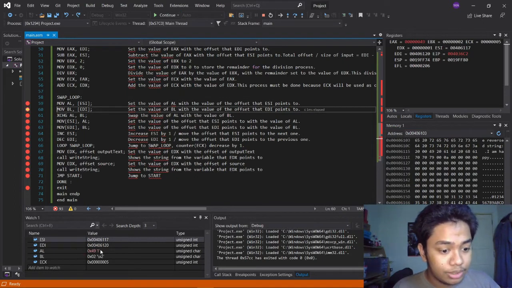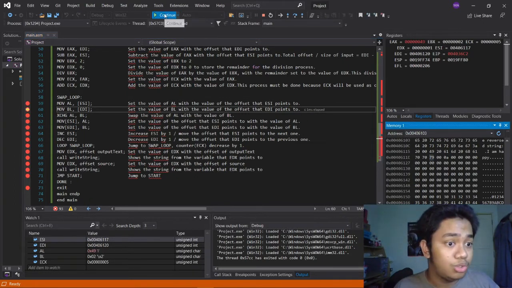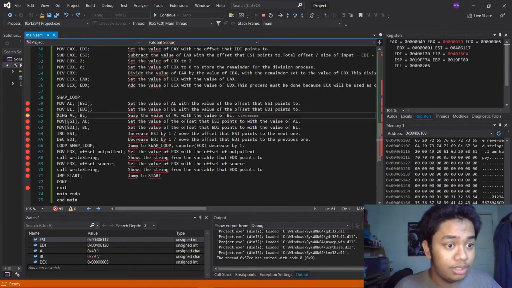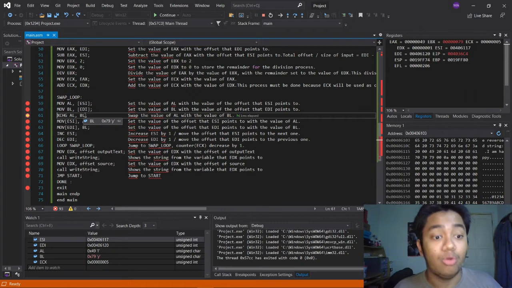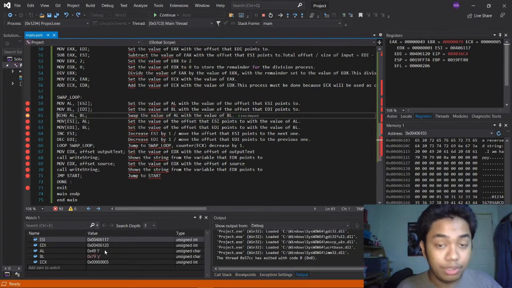So now ESI holds I, and then we move EDI, which is 79, into BL. Then we use the exchange instruction, which swaps the value of AL with BL. So now AL and BL would be swapped. AL would be lowercase y, or 0x79, and BL would be 0x49, which holds the uppercase I, as you see. And then we move that back.